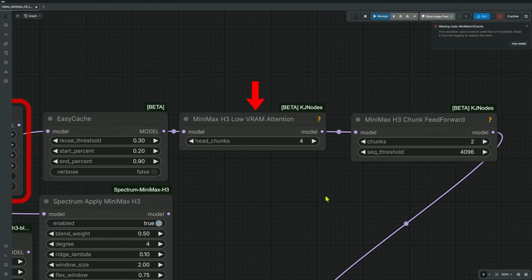This low VRAM attention node reduces peak VRAM usage by processing the attention heads in smaller groups and freeing some temporary buffers sooner. The head chunks input controls how many groups the attention heads are divided into. A value of 1 means there is no head splitting, while 4 means the attention heads are split into 4 groups. The out-of-memory exception often happens when the video duration is long or the resolution is high. Increasing this value will split the work and avoid the memory exception.